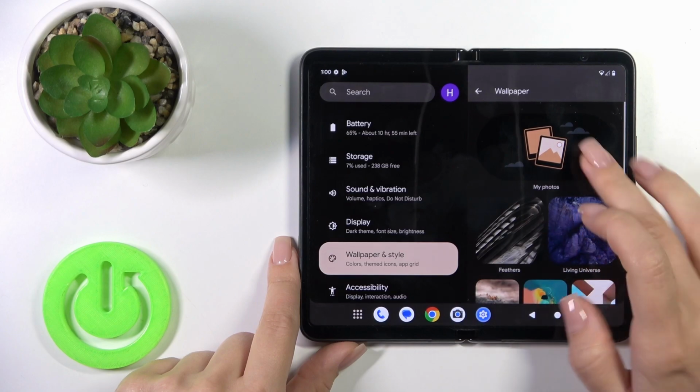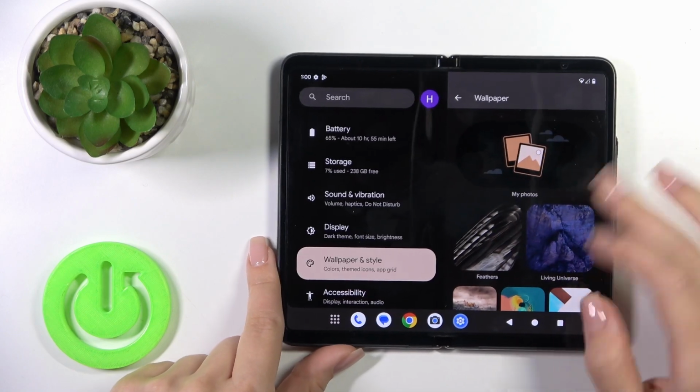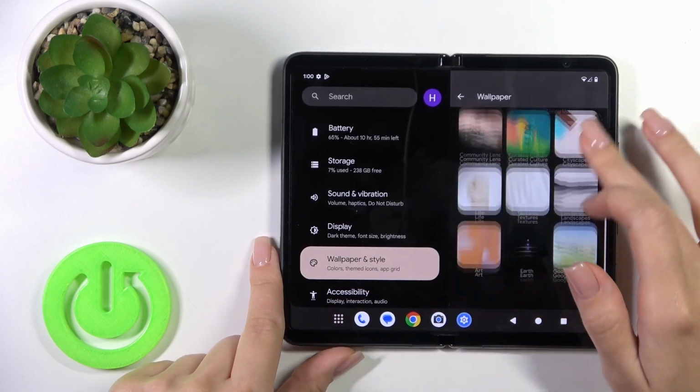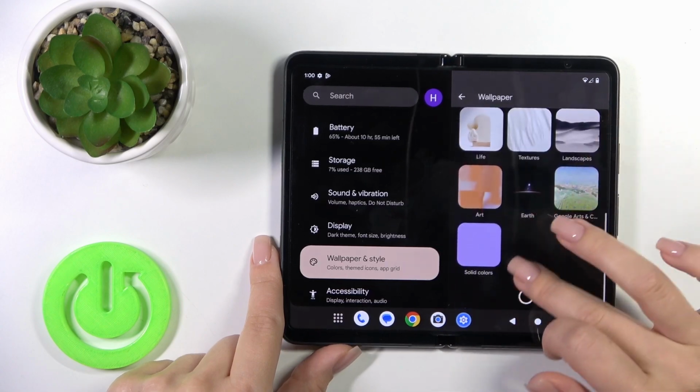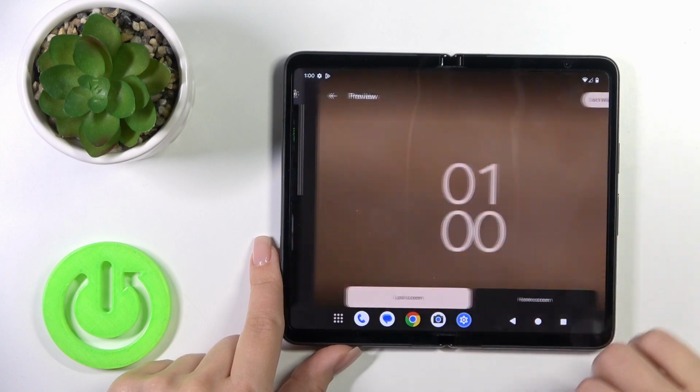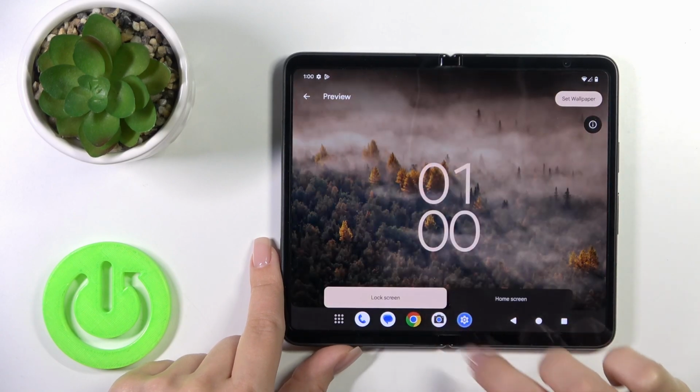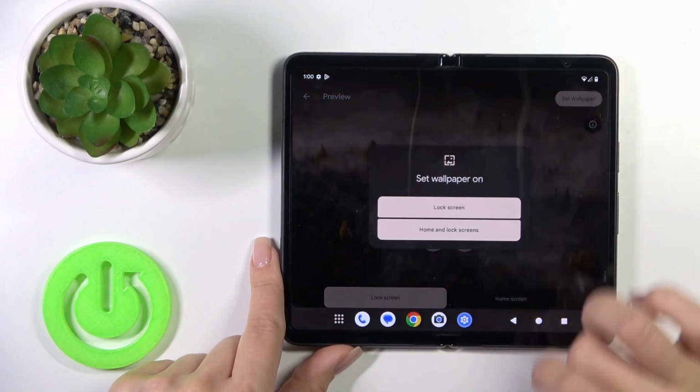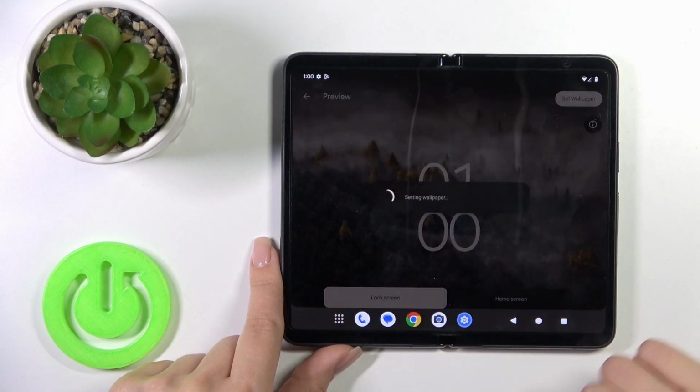Click here to change wallpaper, and you could use a photo from your device gallery or today just use different default wallpapers from your device. So just let's select one from the available wallpapers. You could see here the preview. Tap Set Wallpaper on the right upper corner and select Lock Screen.